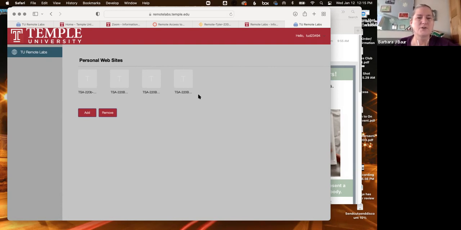So you see now that 220B04 is one of my bookmarks. Every time I log into TU Remote Labs, I have these bookmarks. I could add all of the computers if I wanted to, but here's a few. Okay, so now if I click on one of these, for instance, 220B number 3, I know that this is the one I was on a little while ago.